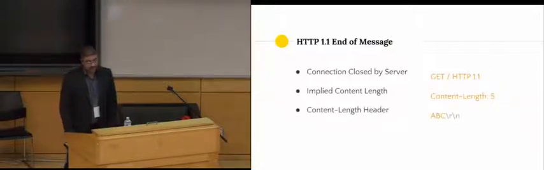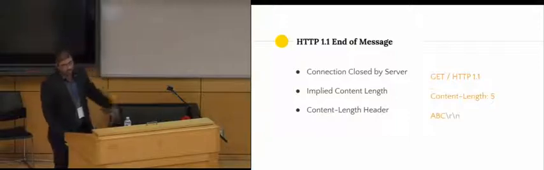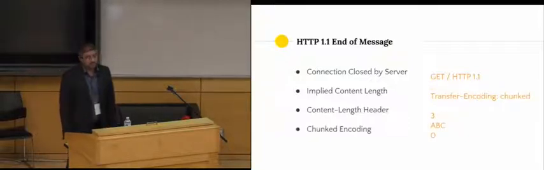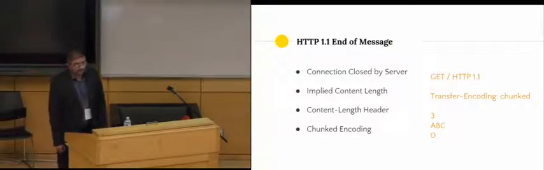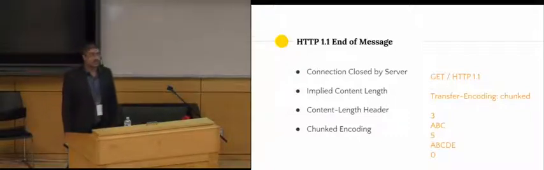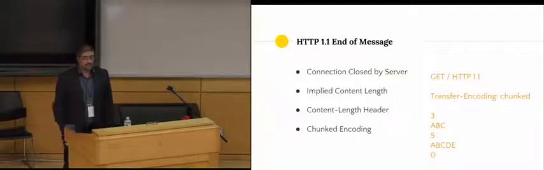A third method is the content length header. In the given example, content length is 5, so ABC, and then CRLF. So total 5 bytes is the content length. And another header called chunked encoding. Whenever we have the transfer encoding header, the format is a number, the length of the data, and then 0 to indicate that that's the end of the message. It could be multiple chunks. First chunk is just 3 bytes, second chunk is 5 bytes, and then 0, which shows that that's the end of message.